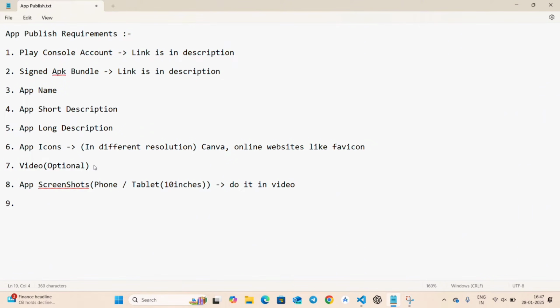And the ninth thing which you need is a privacy policy URL, and this is an important thing for your app. And if you don't know how to create a privacy policy URL, I will give a video link in the description to create one. You can see from there, and it is an important step for your app. If you don't provide any privacy policy URL, your app will be rejected.